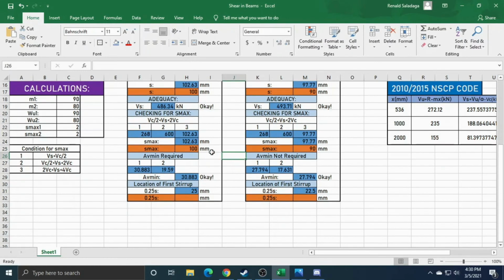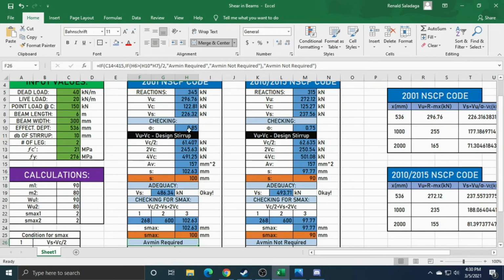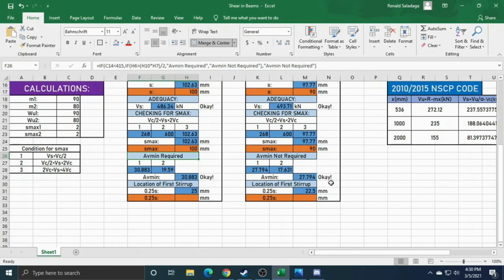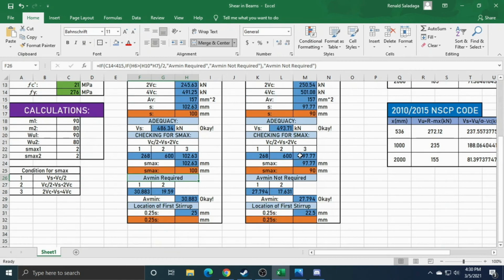So that's it. And then it says here that AV min required. So we will set a value of our AV min required. And so the value of our AV min is 30.88, which is smaller than our AV value, which is okay. Same here in 2010 or 2015 NSCP code.